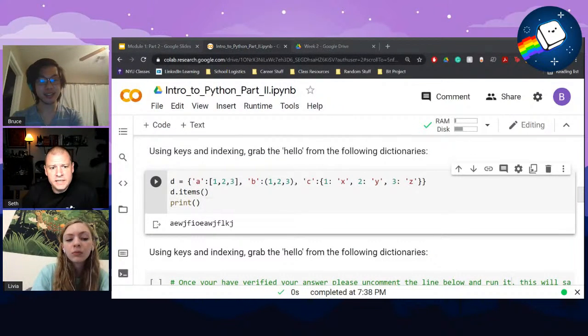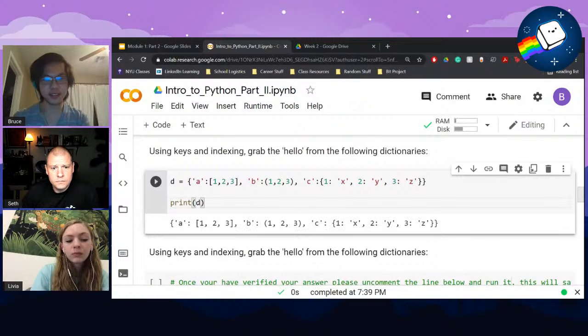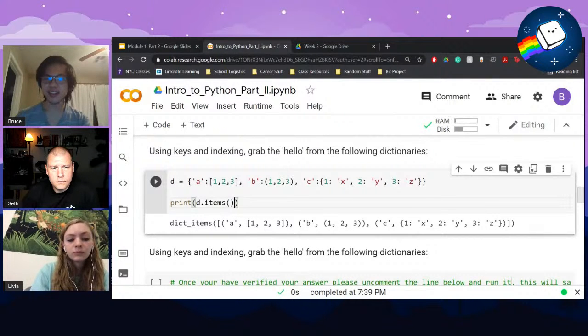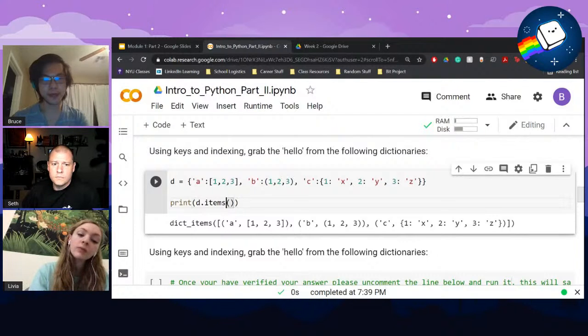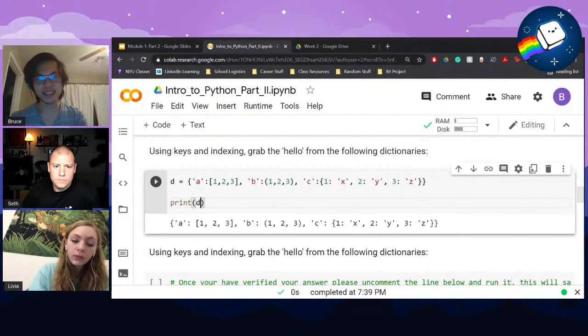So would print D and print D.items return the same thing? Oh, good question. Let's actually try that. So here's print D. Great. Here's print D.items. Okay. So they're slightly different, and I'll point out the differences here. So print D, this is just our dictionary as it is.